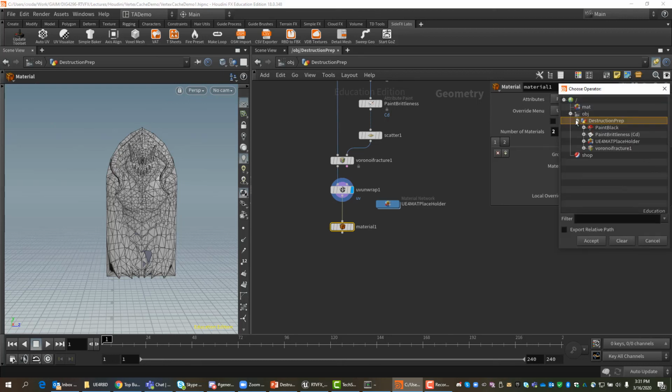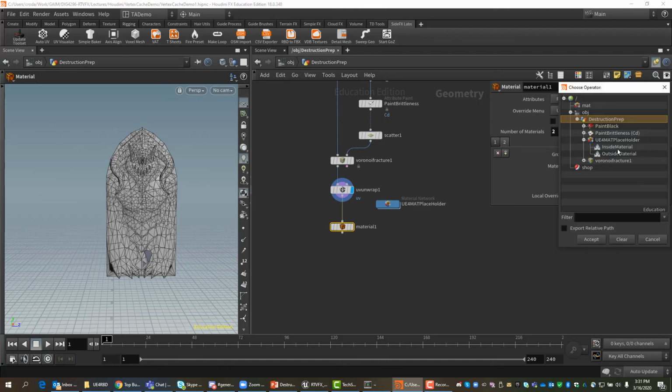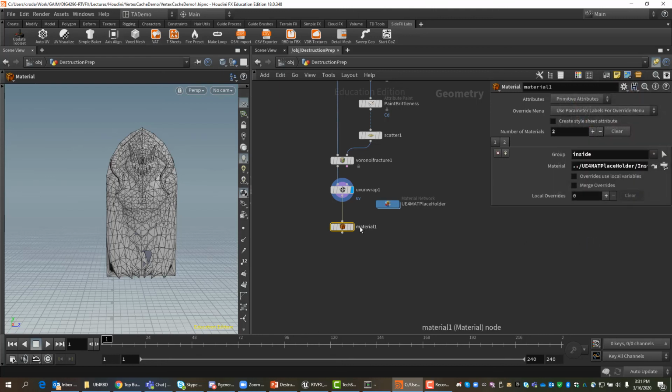And I'm going to go into the destruction prep. And here is the UE4 mat placeholder. I'm going to go into that, and we want the outside material. I'm going to click that. I'm going to click the export relative path. I'm going to click accept. I've got that in there. And then I'm going to click in number 2 for the second material, and I want to make this be the inside group. I'm going to do the same thing over there. Click the inside material, relative path, click accept.